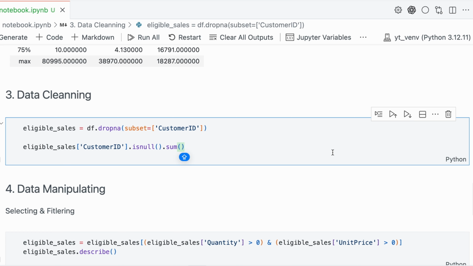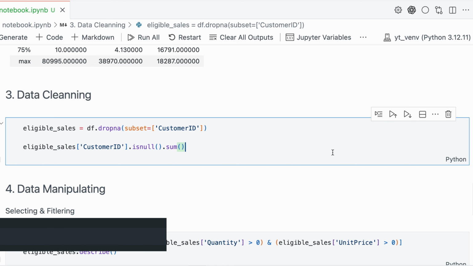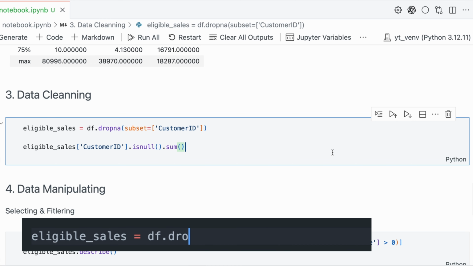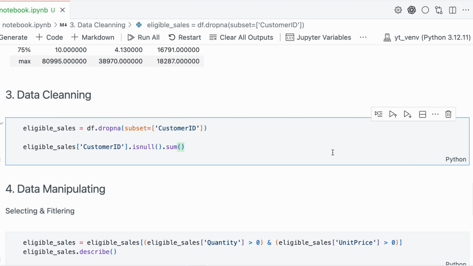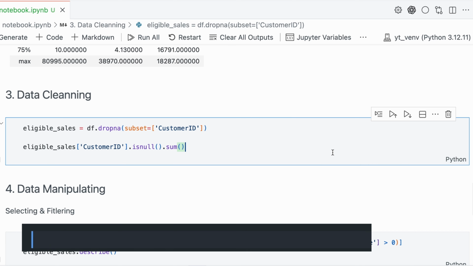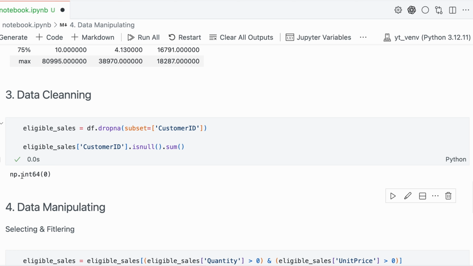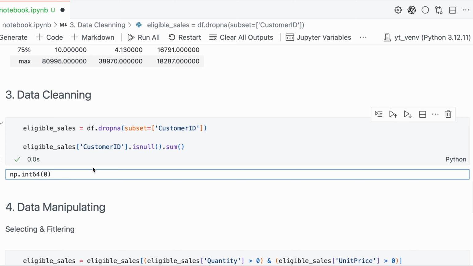With just one line of code, we can clean our data and create a new DataFrame called eligible_cells. The dropna function removes rows with missing values. The argument inside makes sure Python only removes rows with missing customer IDs. A quick pro tip: I always re-inspect my data after each transformation to make sure the results are what I expect. Here you can see I double-checked the missing values in customer ID and confirmed they've all been removed.